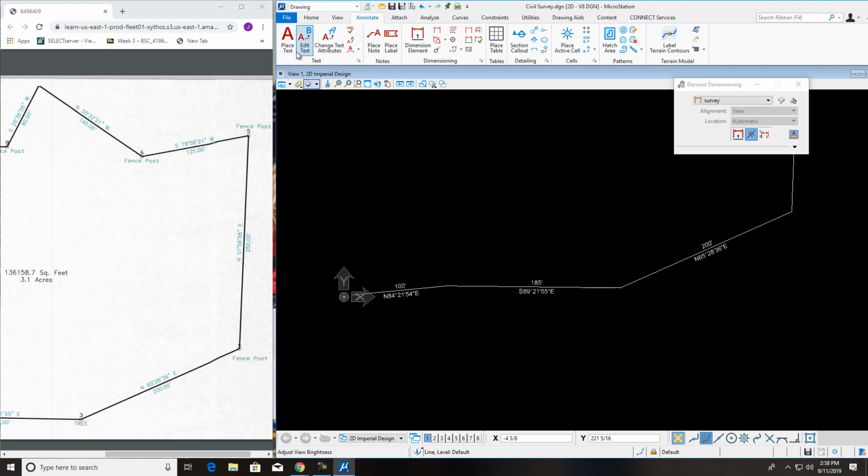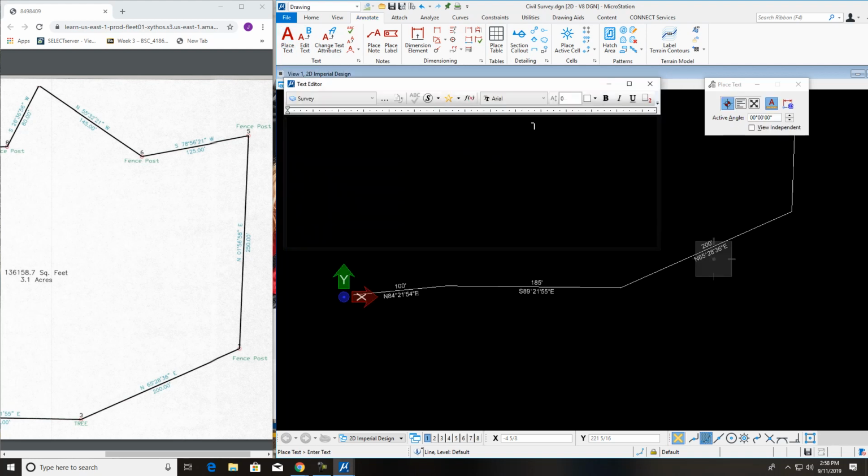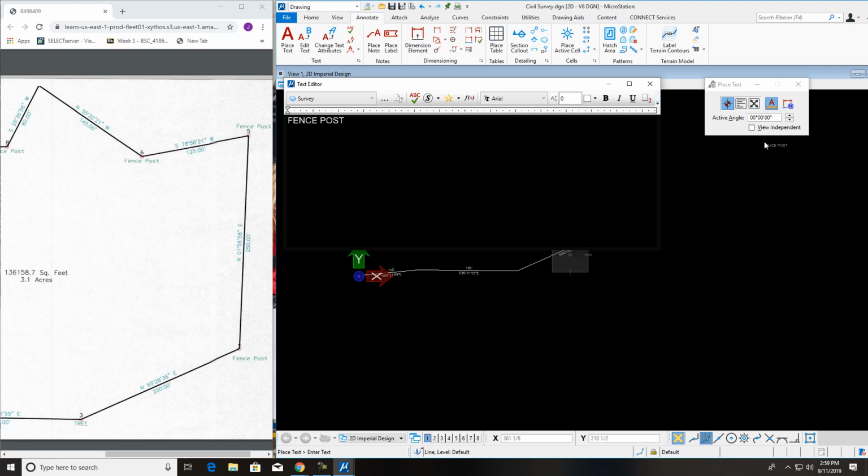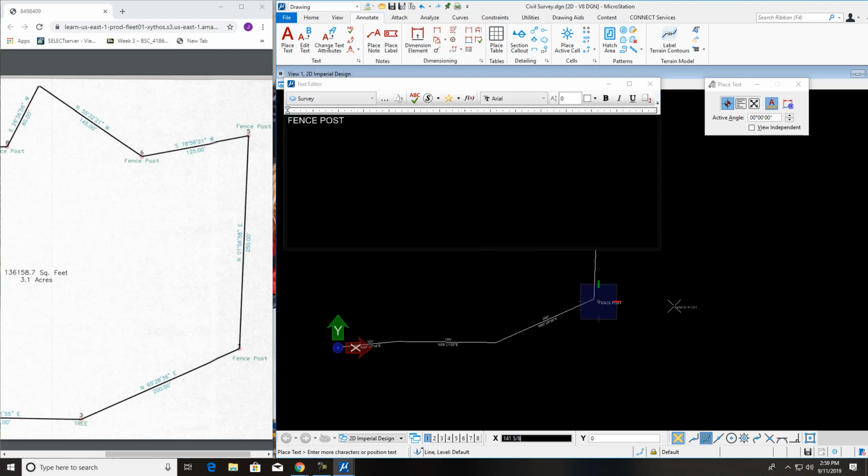Now also you can place text in here. Just place text. And we're using the survey style we just built, and then you can go in here and start typing, like some of them are saying fence post. Capitalize it, fence post. And see when we come outside of that, it'll let you see right here, and I can actually put it in my drawing wherever I want it. I can put it right there and click it. Do y'all see that?